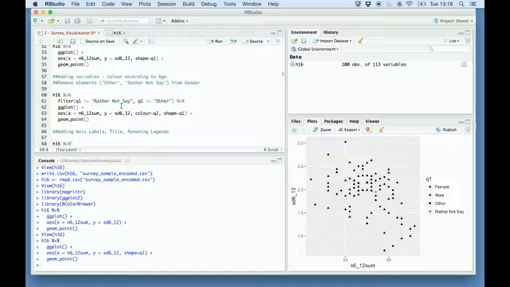What we can do is add some colour to that plot, and we can also filter out some responses. In this next step I'm going to filter out, because we've only got a handful of responses that say rather not say or other. Again, you could filter out people based on gender, you could filter out all the females, all the males, or according to age, and the way that we do that is by adding to this pipe of instructions to H16. We're saying filter out question 1 where it does not equal rather not say or does not equal other. So anything that doesn't equal rather not say or other will be allowed through.